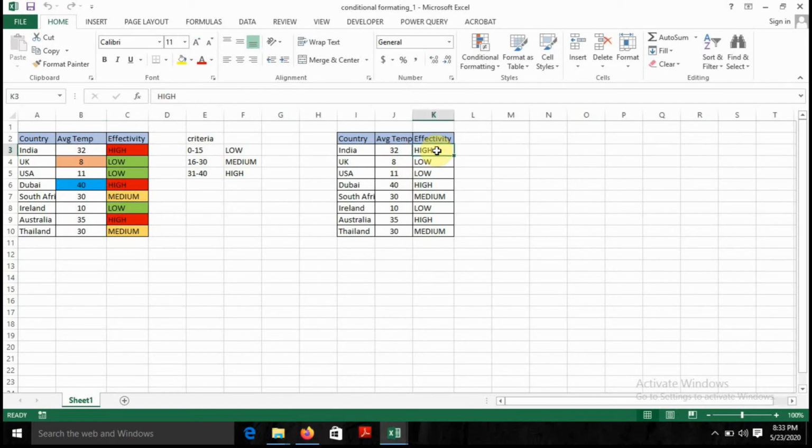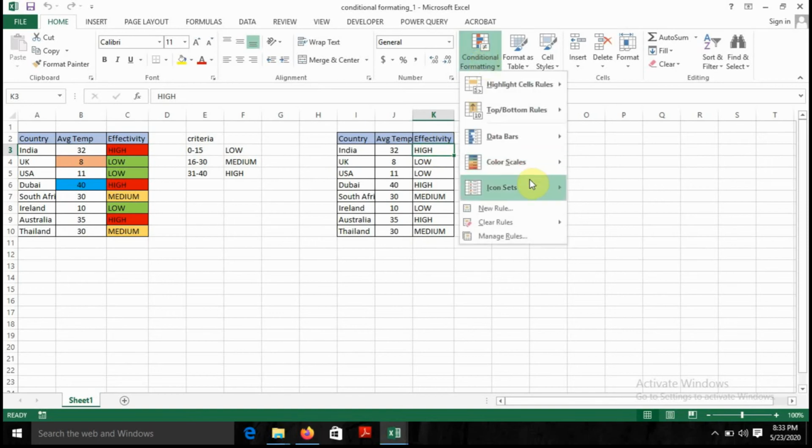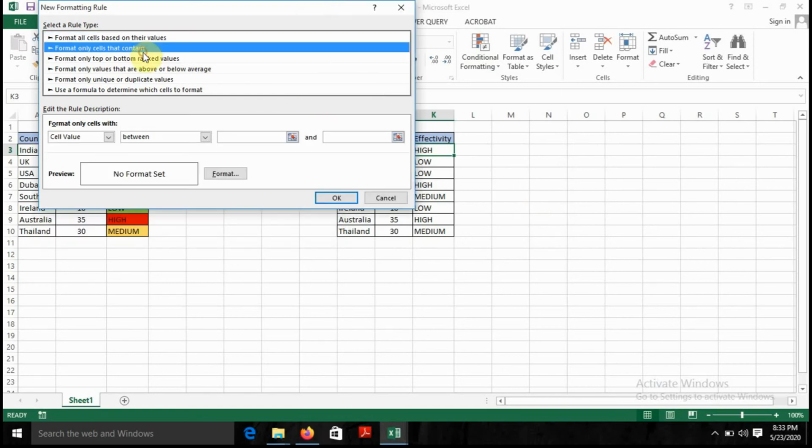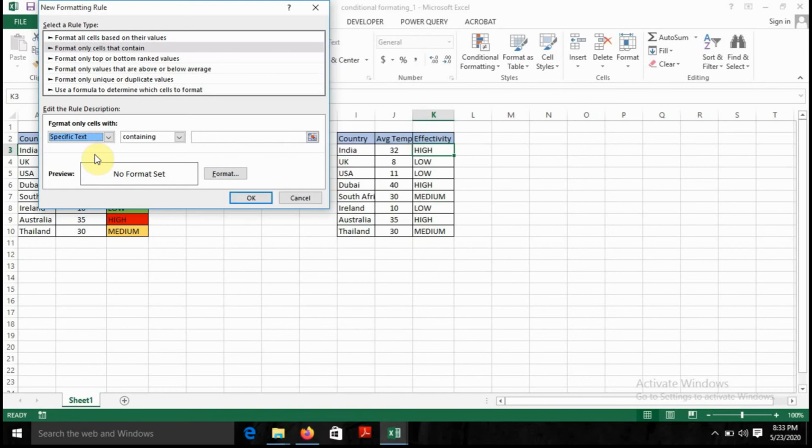Now I will click on the first cell and I will go to conditional formatting. Here I will click on new rule. There are many options, but I will select the format only cells that contain option. It will take me here. There are also various options available, but I will click on specific text because here I have few words like high, low, medium, and for each word I want to put a separate condition.